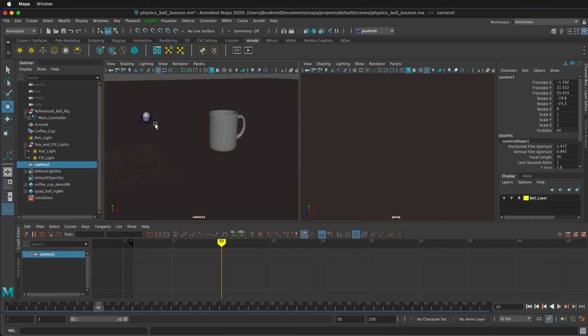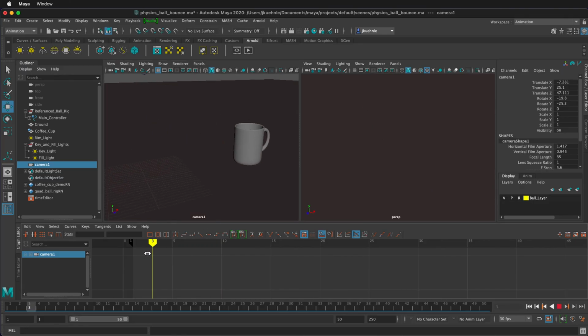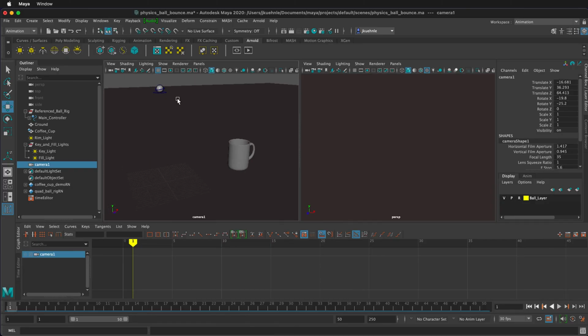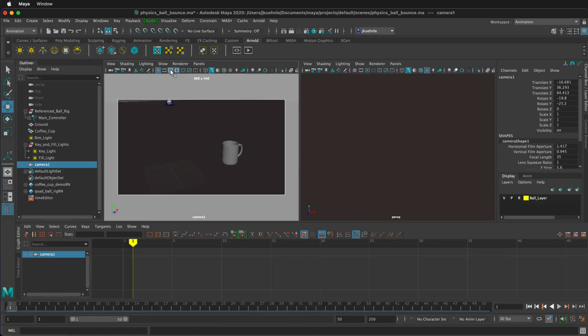So I maybe want to start with my camera here. I'll move back to frame one, zoom out just a little bit. To better see what your camera will see in the render, you can click this button, and it will frame it based on the aspect ratio of your choice. So now I can continue to refine my camera view. And I think this will work pretty well.